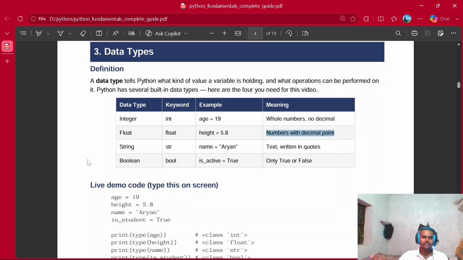That's it. And the string, here you can see the string data type. We write str to define a string in Python. Here you can see name equals Aryan, so Aryan is going to be stored in the variable name.